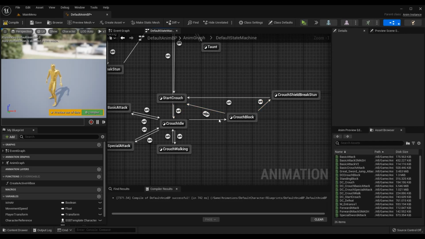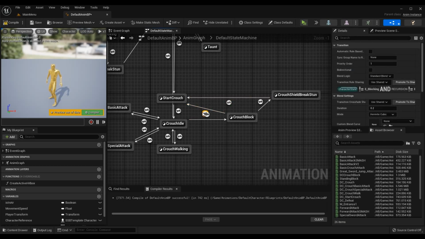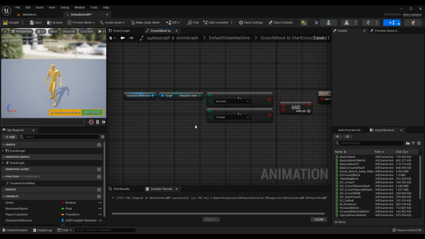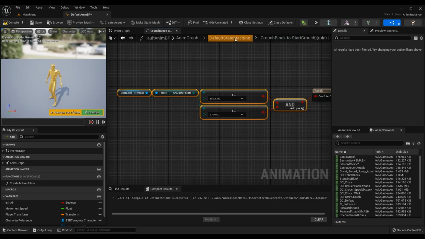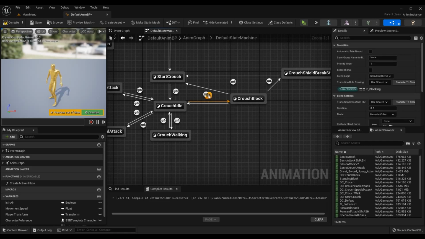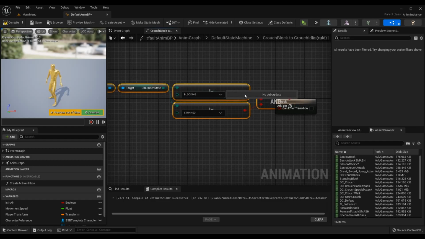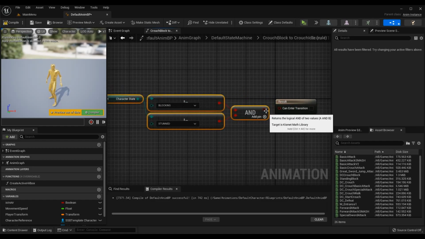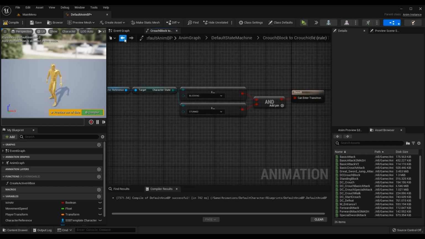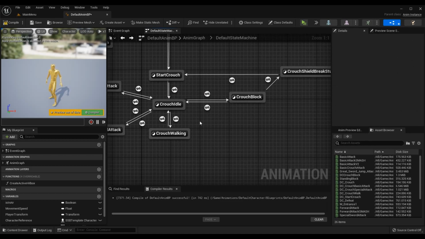Crouch block could also return to start crouch, and it did so through this transition rule. So you see there's no events or anything on it. And we were making sure the character was not in the blocked or stunned state. We can copy all this behavior, make a new transition rule from crouch block to crouch idle, go into another state so that we get the actual rule button to pop up, then paste the behavior. There we go. It's good to go. So now we can remove the transition rule from crouch block to start crouch.